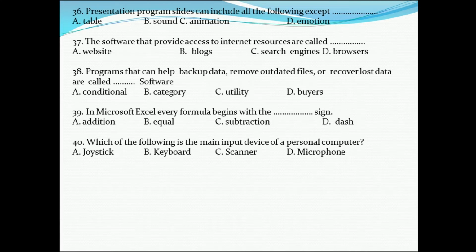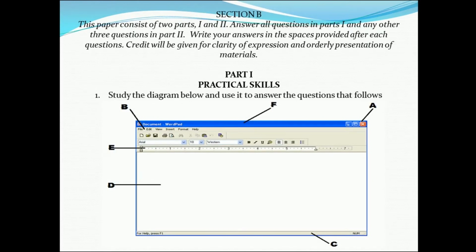In that case, let's start with section B. This paper consists of two parts, 1 and 2. Answer all questions in part 1 and any other 3 questions in part 2. Write your answers in the space provided after each question. Credit to be given for clarity of expression and orderly presentation of materials.